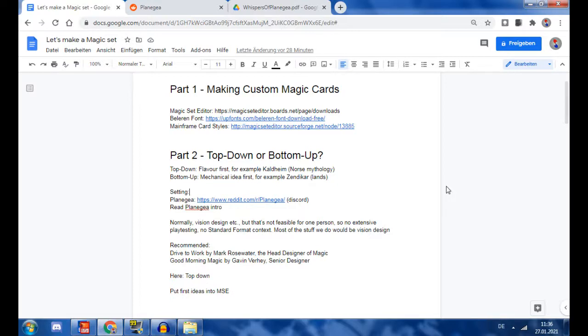I'd also advise against trying to start making a magic set if you've never made magic cards before. That's a whole different beast, trying to balance all cards against each other, trying to build a limited environment that's fun. Yeah, but we'll get to all of that in later episodes.